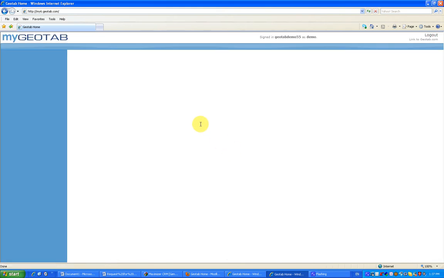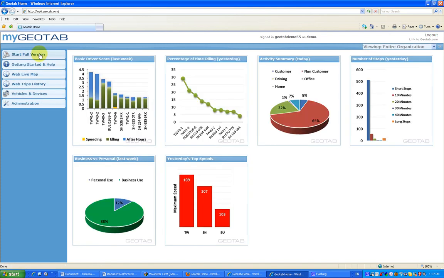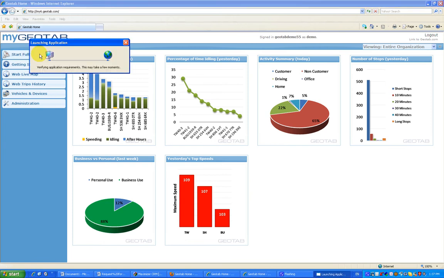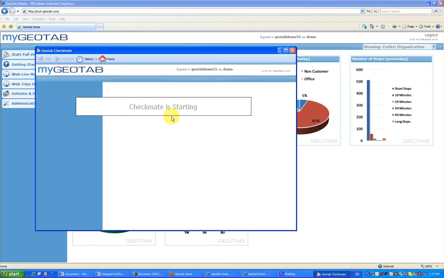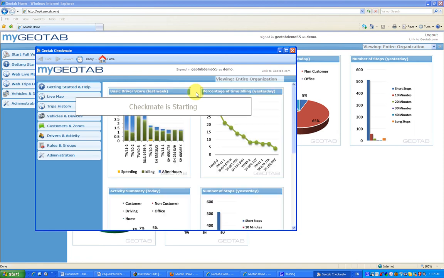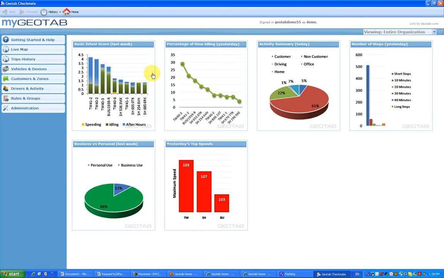So when we get in, the screen is going to refresh and we're going to be at level one. What we're going to do simply is we want to always double click on start full version, and we're going to go one level higher. This is the full version, start full version. Let's maximize the screen here. Checkmate is now starting. So whether you are a first-time user or you've been using this for a while, you'll want to click on start full version.